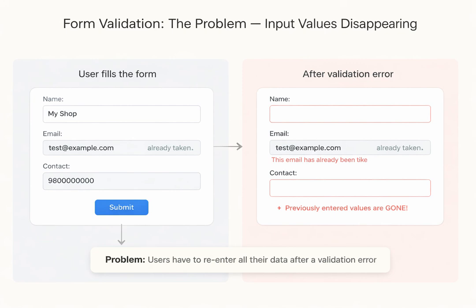That part is fine. But the problem is that all the other fields the user had filled in, the name, the contact number, they're gone. The user has to type everything in again from scratch. That's a frustrating user experience, and it needs to be fixed.